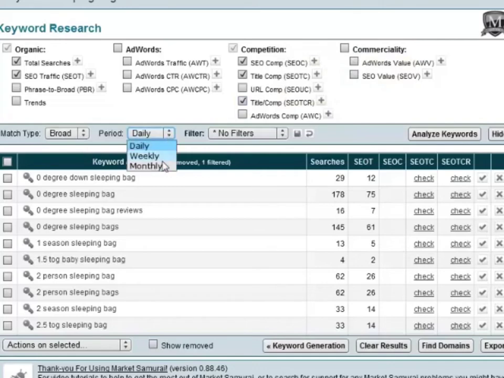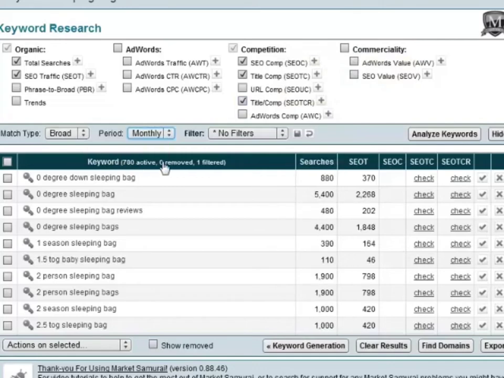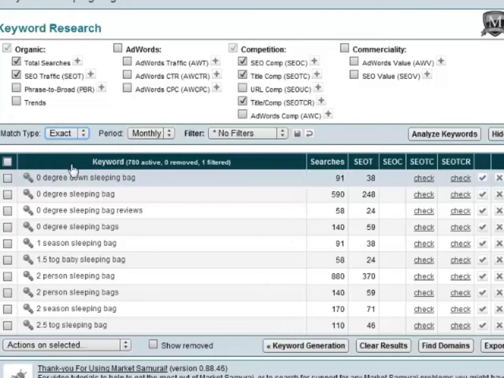One other thing, I like to do monthly, so I have a good idea of how much traffic that keyword will get per month. And then we also don't want broad, because broad will bring you back inflated results. So you want to do phrase or exact. I'll usually do exact because that's going to give me the lowest possible number.